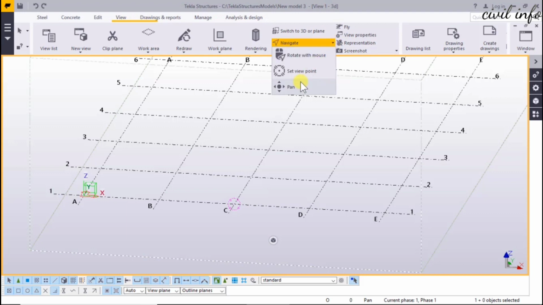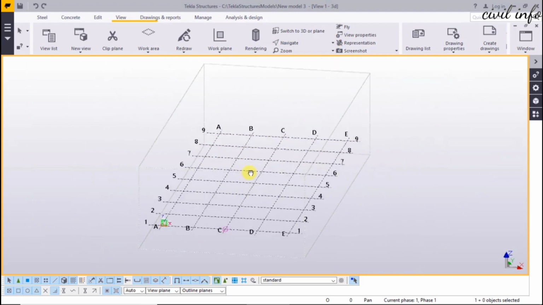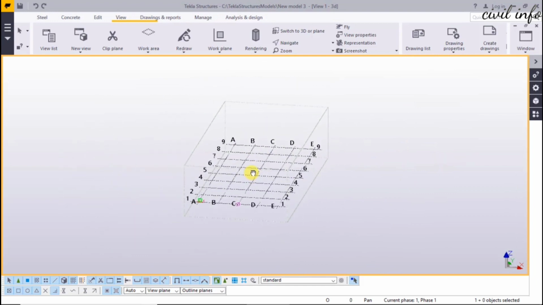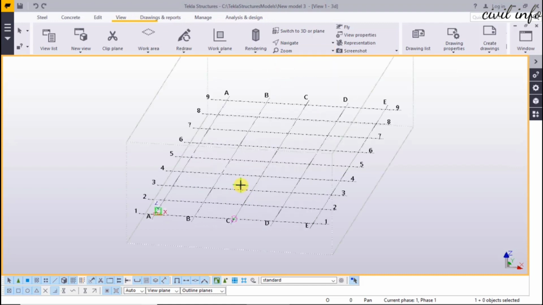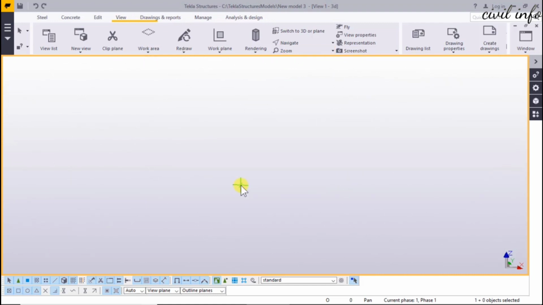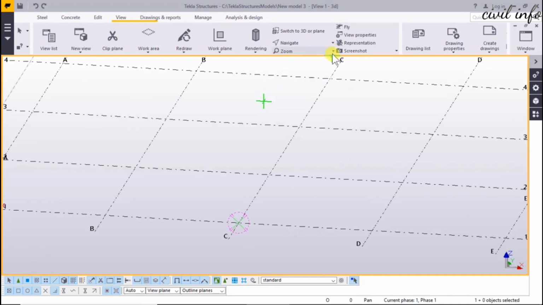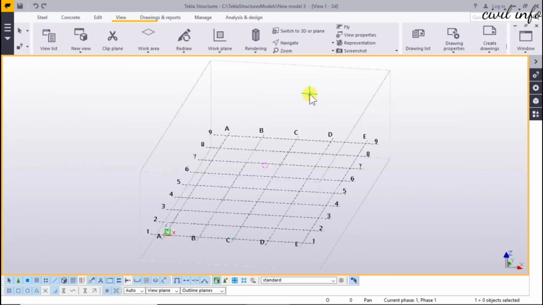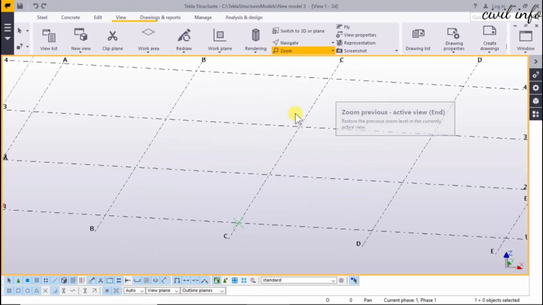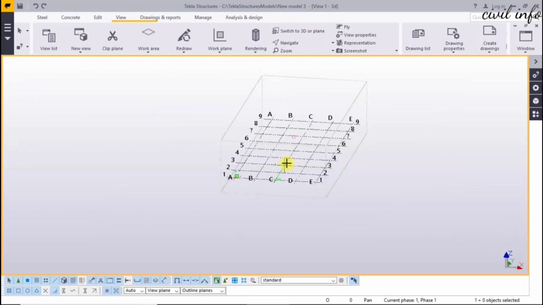And finally pan. Okay, so you can pan. The zoom, click zoom in, click and click zoom in. Okay, zoom out, the same concept. Zoom original, all model. Zoom previous, the previous zoom, and finally zoom selected. You can select and zoom.